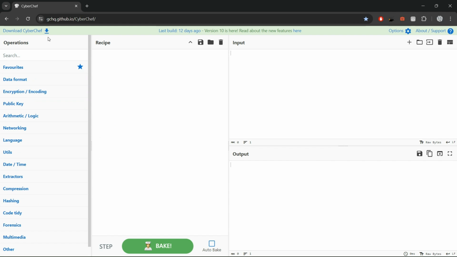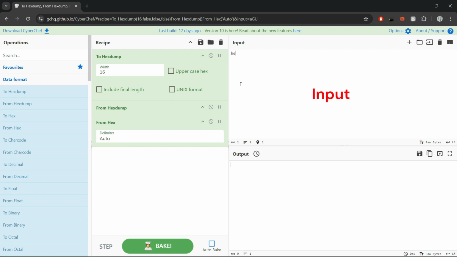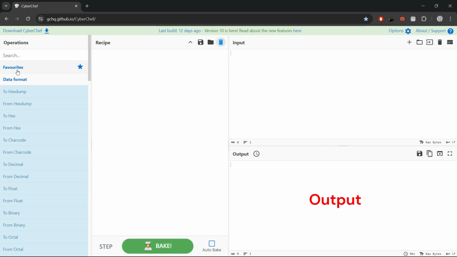Here is the main interface. On the left, your operations or ingredients. In the middle, there's the recipe area where you drag and drop operations. And on the right, you have your input area where you'll paste the data you want to work with, and you can see the output window here, which displays the results from your recipe.